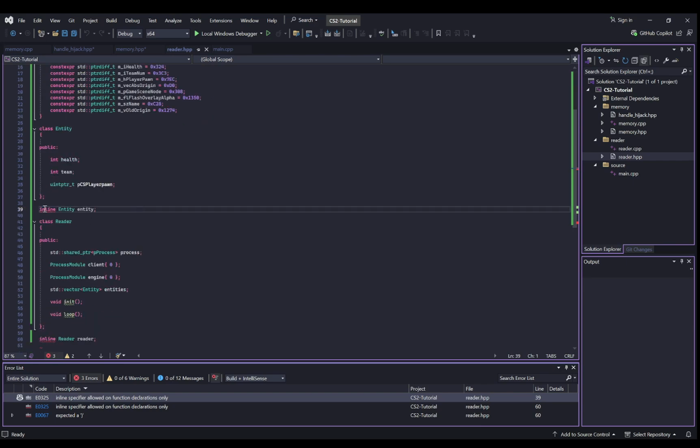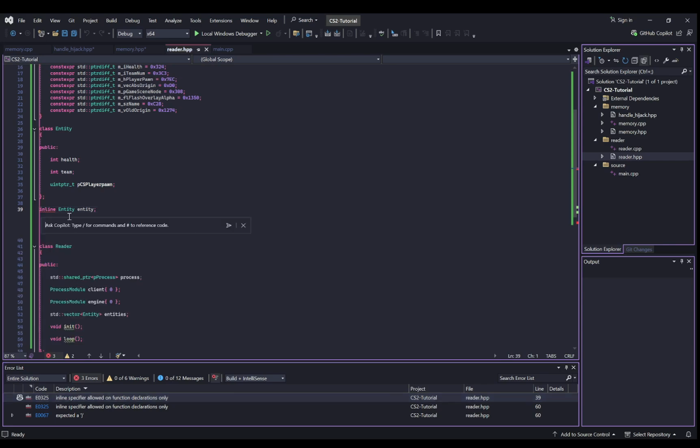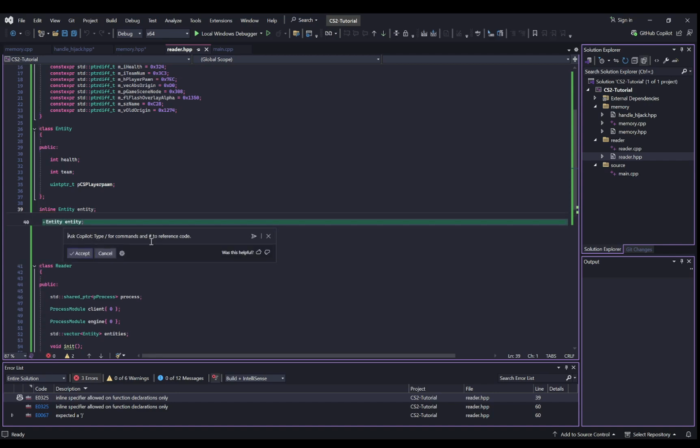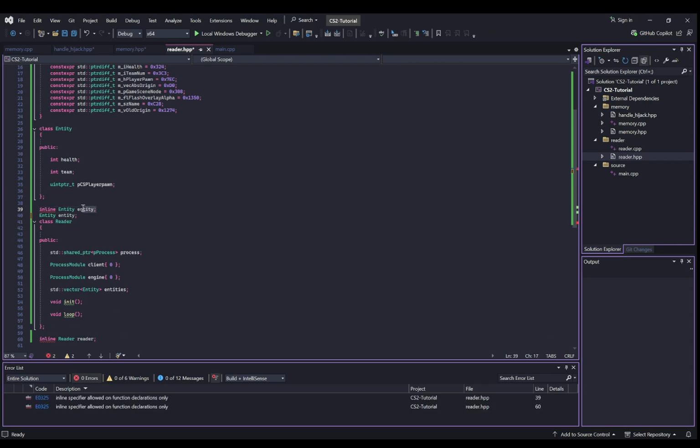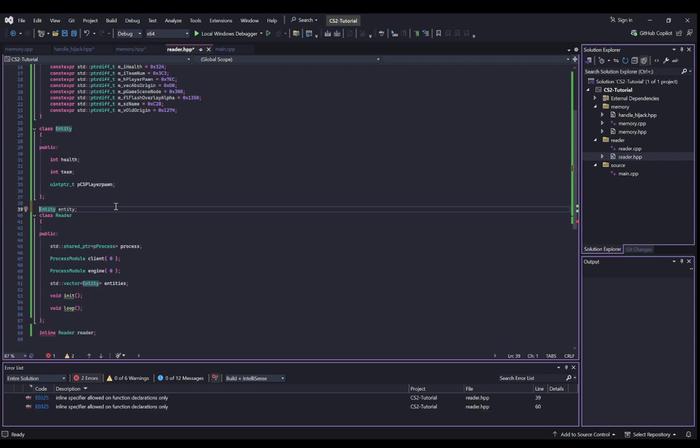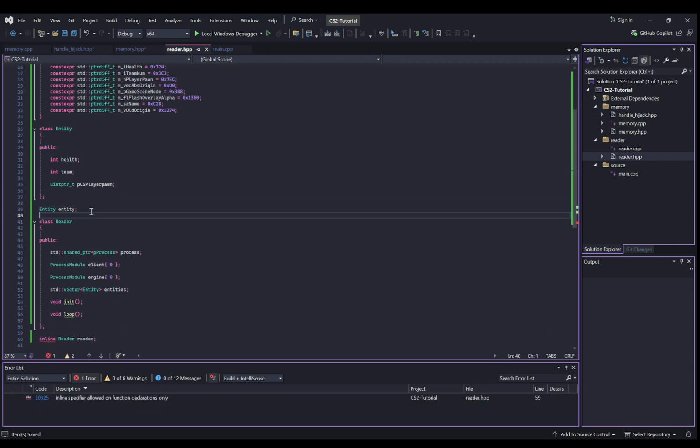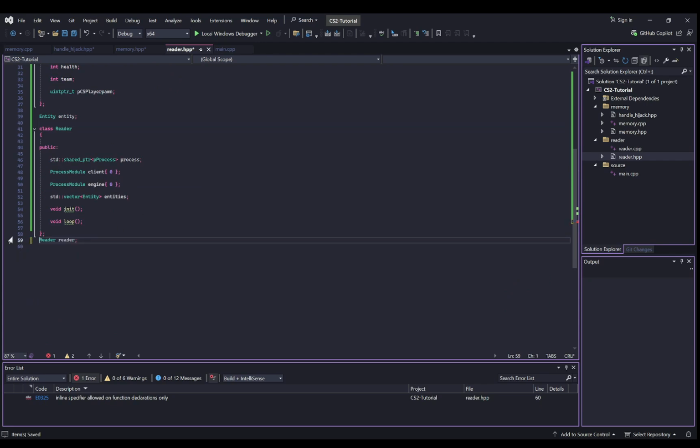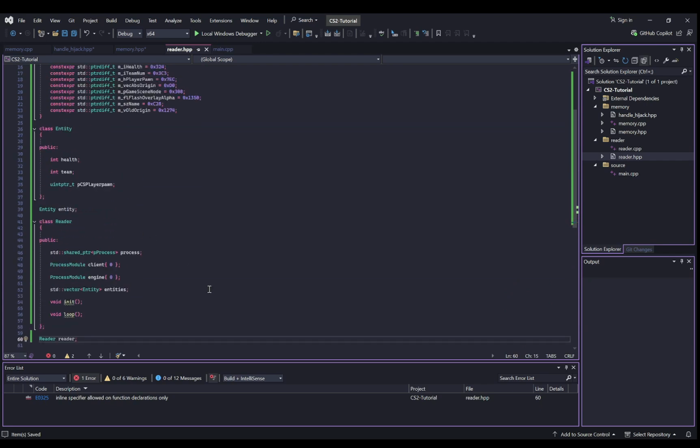What? Inline specifier allowed on function declarations only? Let me see what this says, because I don't know. This is usually what I always do. I don't know why it would be different now. So we need to change it to entity. I mean, I guess so. That is the exact same thing. I don't know whether I'm gonna inline it, but I guess it's whatever.